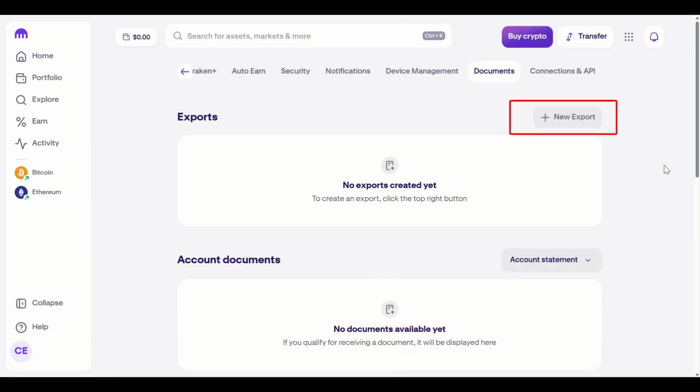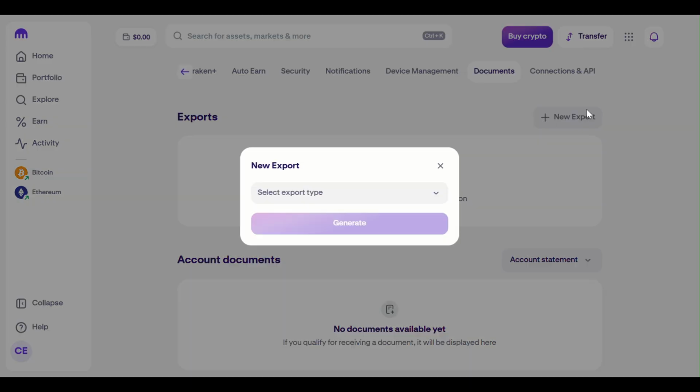Click New Export to start generating a new report. This will open a window for you to choose what to export. In the export type, choose Trades to get your trade history. You can also select other options if needed.